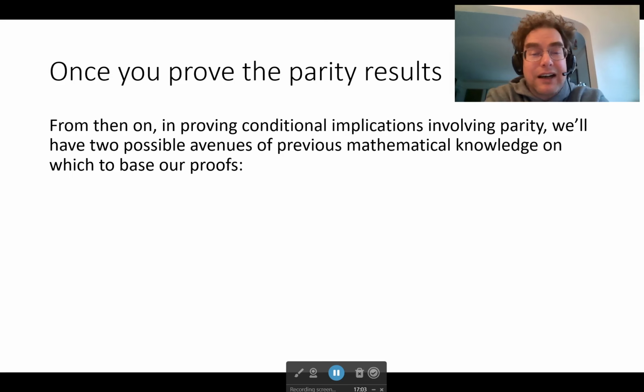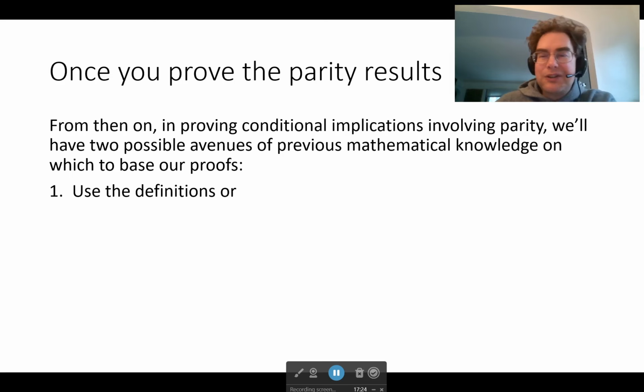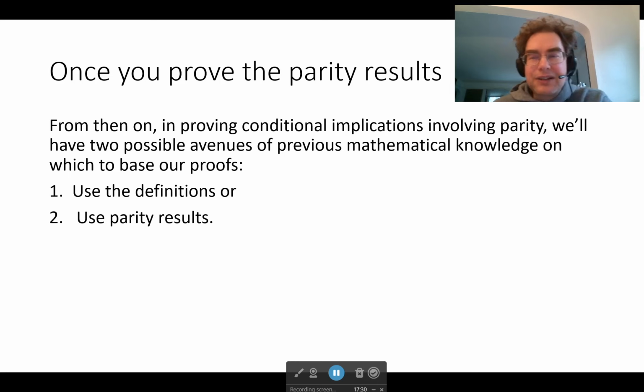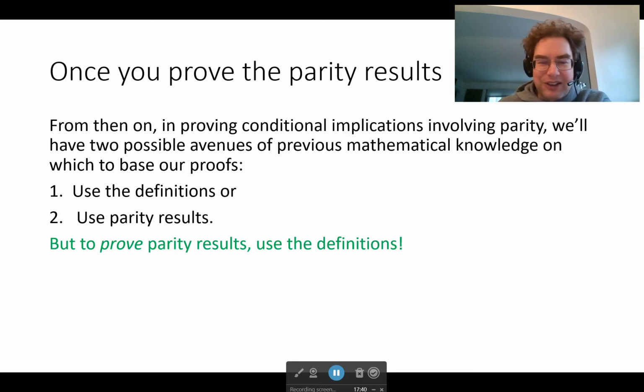Once you've proved these, in proving conditional implications involving parity, you'll have 2 possible approaches in proving another result about evens and odds. You can go back to the definitions like we've been using so far. You can always fall back on those. But now you also have the option to use parity results. Some people try to mix those together. It's usually kind of a mess when you do that. It's best to stick with one approach or the other.